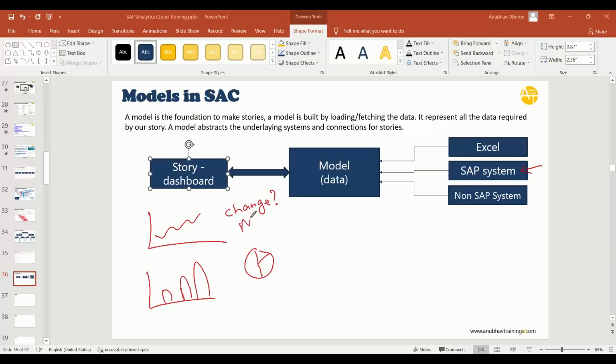You don't need to change the story. Why? Because look at this. This is an extra layer which decouples your story from the actual data.